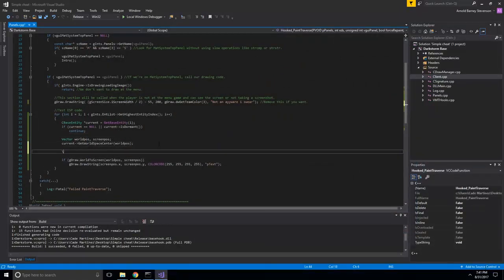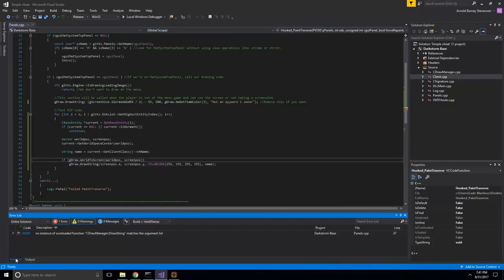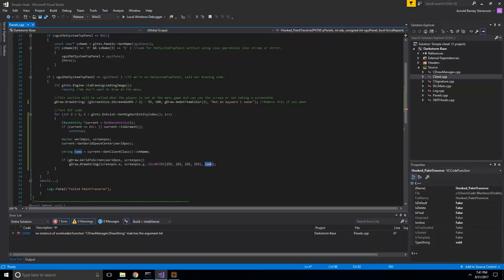We're going to use another little function. Okay, we're going to do a string name equals current dot get client class. This includes some useful information such as the name of the entity. This will give you the type of entity that we're currently looking at. So we can make an if statement out of this and check to see if they are a player or not. So we're just going to go ahead and put a name in here, but wait a second, we're getting an error. It says no instance of overloaded function. It's basically saying we do not know why you put a string in here.